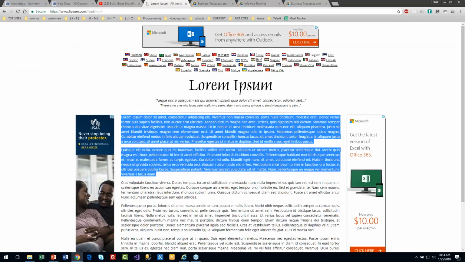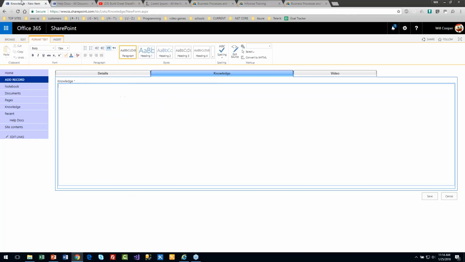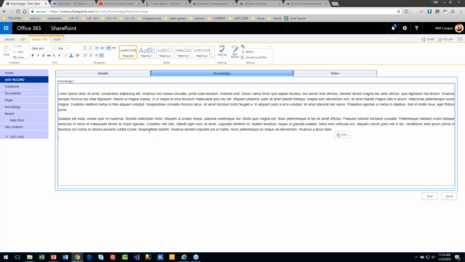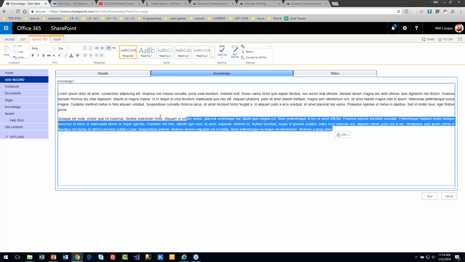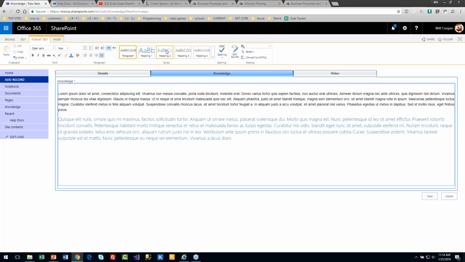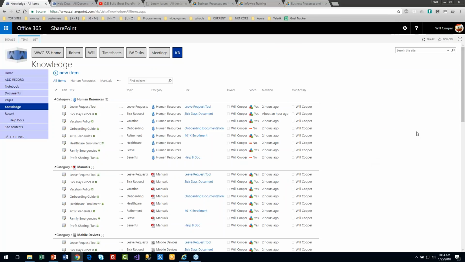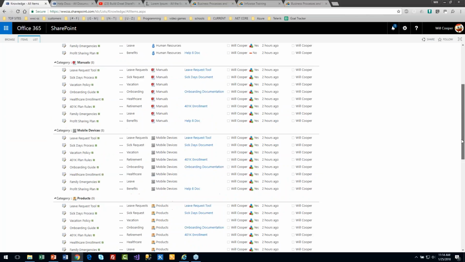And then I've got a nice big pane for my article, and it is going to require me to add some information there. And as I say, I can just use SharePoint highlighting, formatting, whatever, just the regular SharePoint text editor that you're used to. Okay, so that's all that I have to do to create an article.